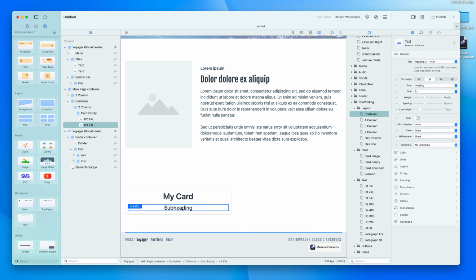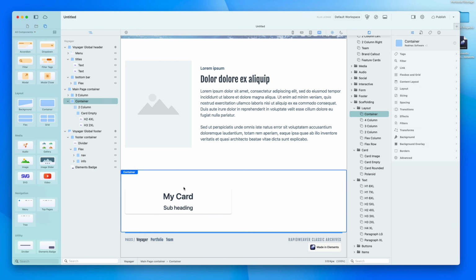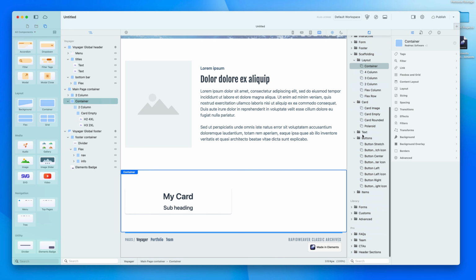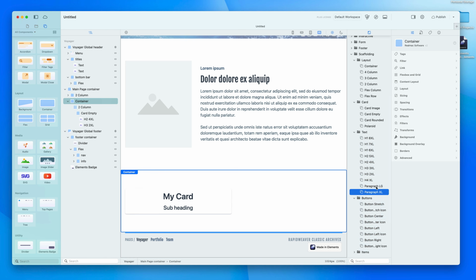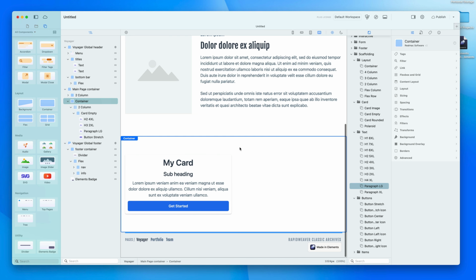And start customizing them. Let's click in there like this. And perhaps we want a button in here as well. Well, let's get some more text in there. Let's get some paragraph. We'll go for a large paragraph, drop that in there. And then maybe we want a button that's stretched. Boom. And then I've quickly created a card.